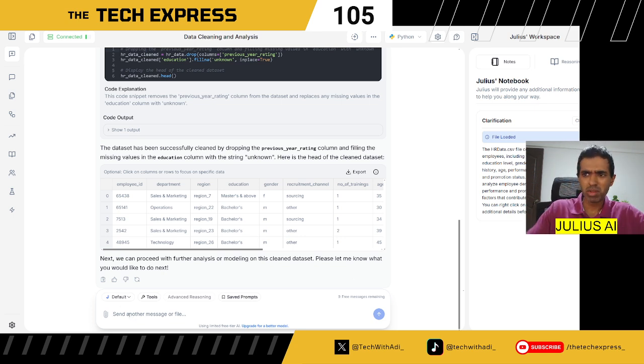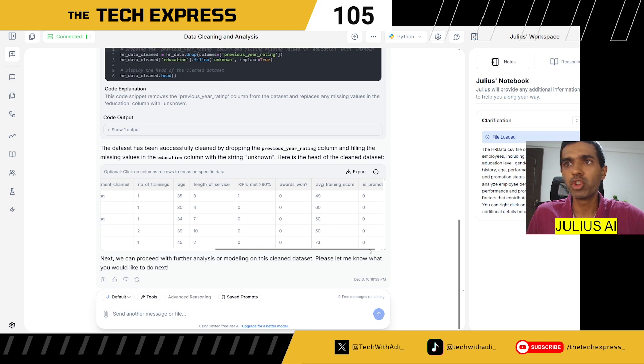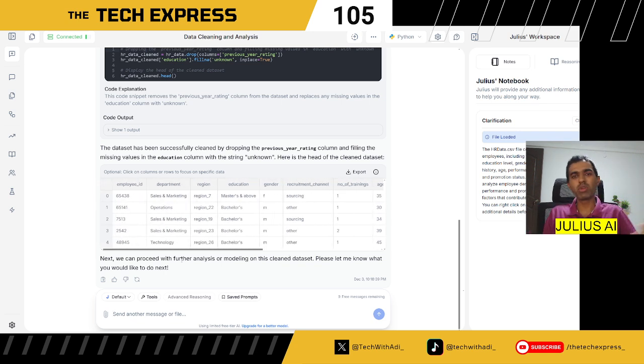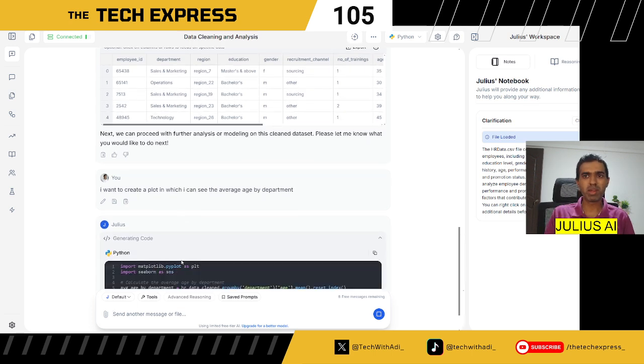So let's say you want to do some plots. You can prompt it to do some plots. Let's say I want to see department as well as the average age. So I want to primarily see in which department are there younger people, which department are more middle-aged and older people. So let's say I want to create a plot in which I can see the average age by department. You can ask it to create multiple plots in the same prompt if you want to save the number of messages, or if you feel like you want to go step by step, you can do that as well.